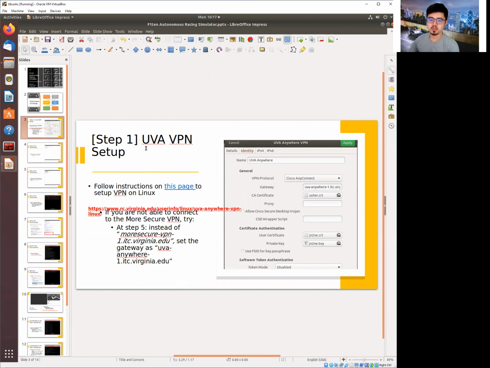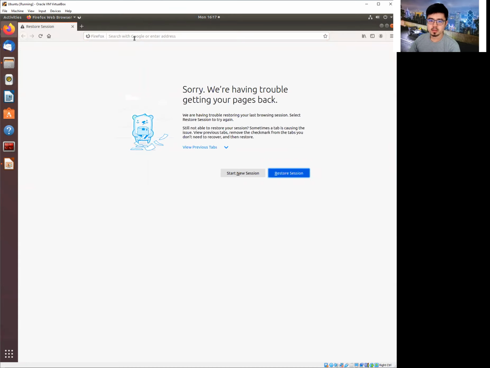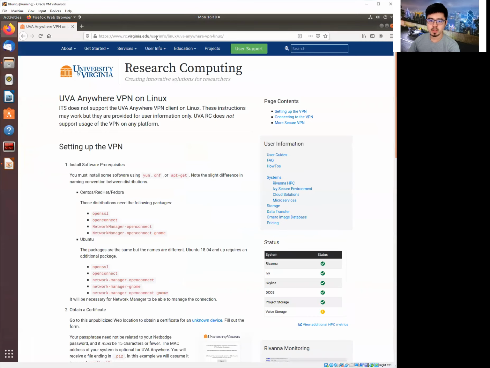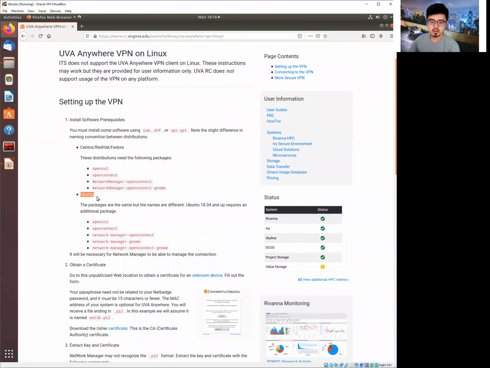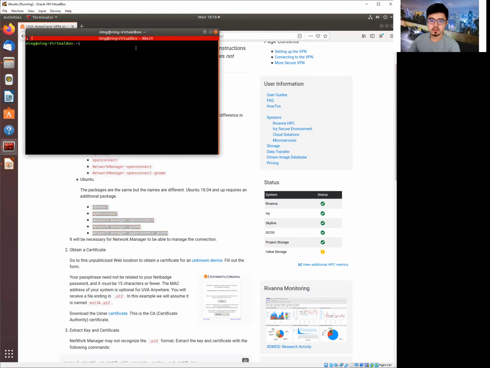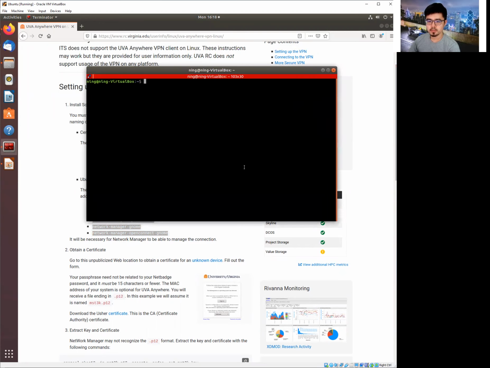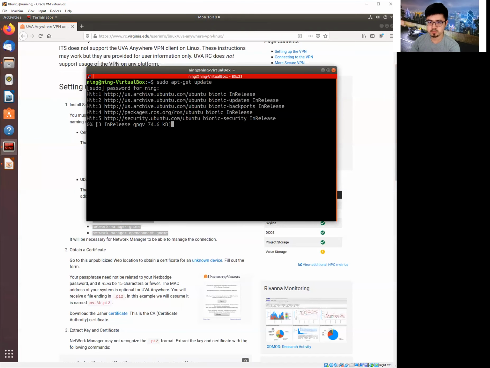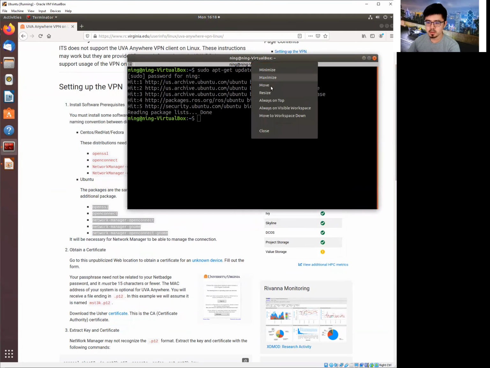First, let's set up your UVA VPN. You can go to this website, open your browser. Since we are using the Ubuntu system, these are all the packages we're gonna need. So let's install them one by one. I'll increase the font size so that you can see everything clearly. First, let's do an update. And then we'll need to install those packages.